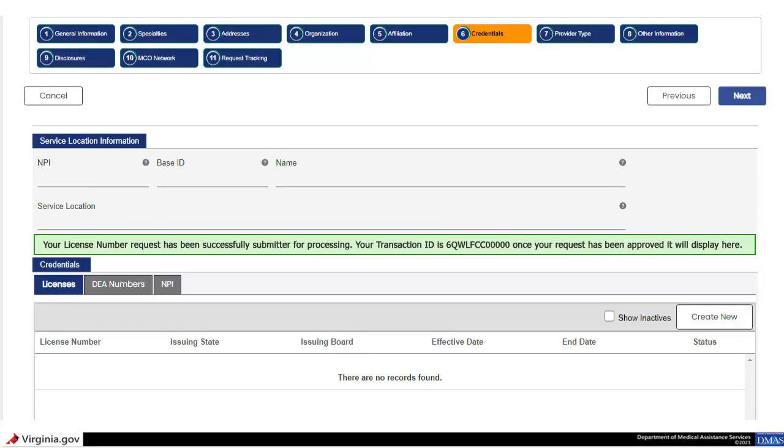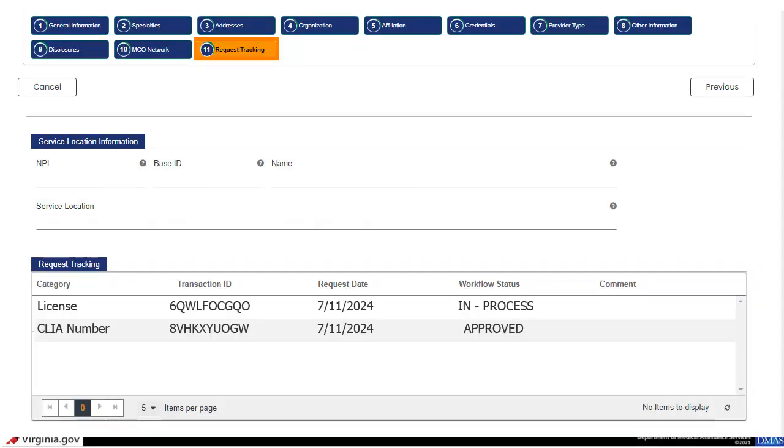Though some changes immediately save, many changes will require additional review and processing before they display in the provider portal. After you save a change request that requires processing and a transaction ID displays, click the Request Tracking tab to view all in process, approved and rejected change requests submitted through the provider portal with the exception of MCO participation requests.